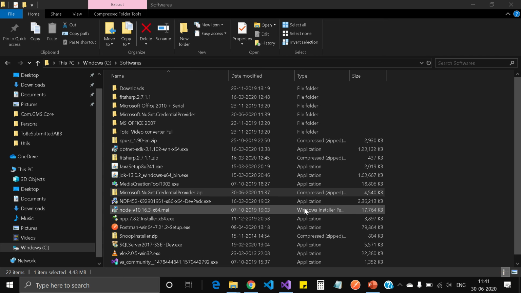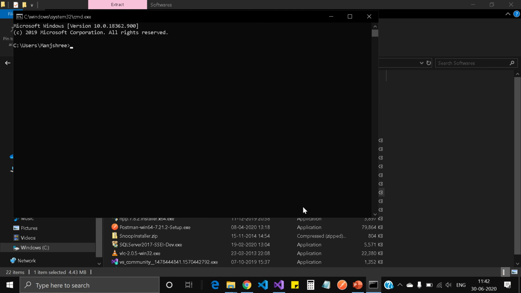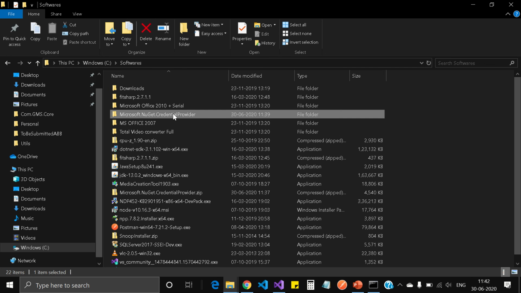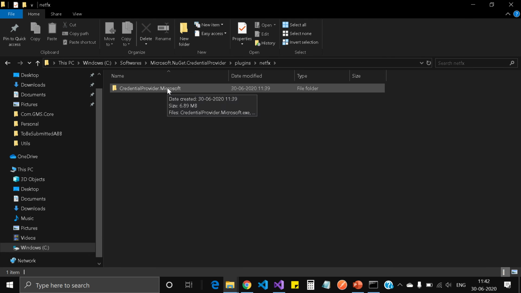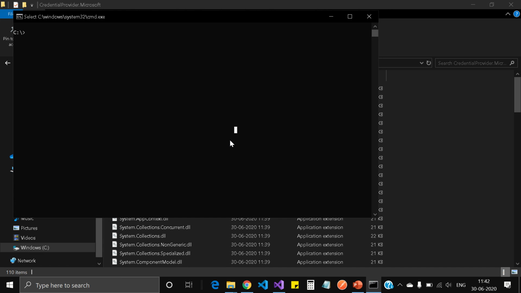Let's open a command prompt, cmd, and navigate to the path where the credential provider has been downloaded and extracted. What I will do is simply take the path over here, the Microsoft credential provider plugins netfx CredentialProvider.Microsoft folder. Okay, so I need this path. Simply copy this and change directory to that path. Well, now we are in the credential provider's path.